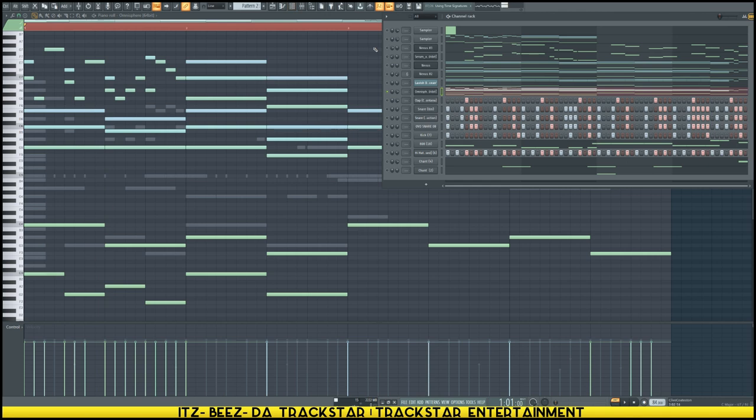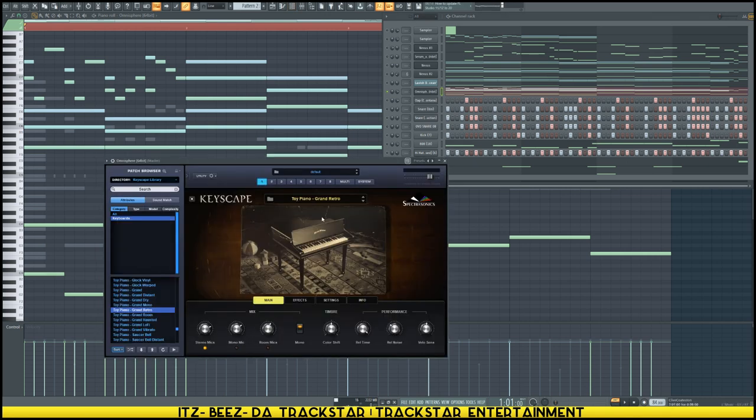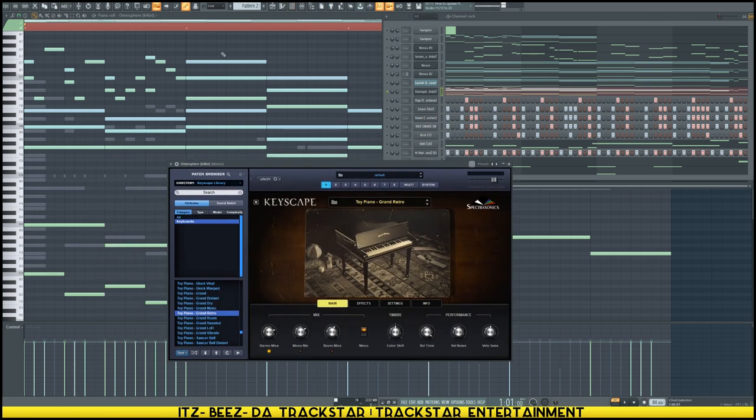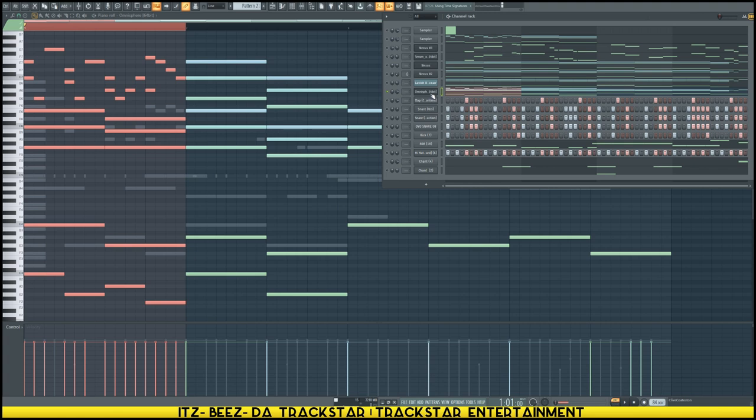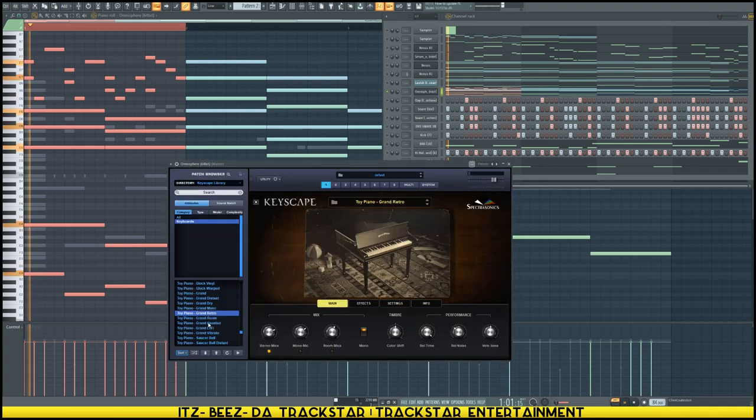As you can see, a lot of the notes don't even play because they're so high octave-wise. So let's loop this first part and try to find a good piano, or play all of the MIDI information.